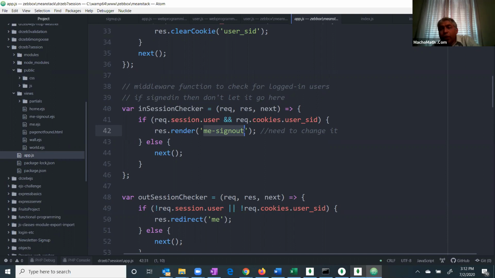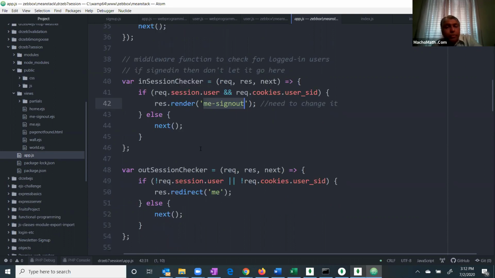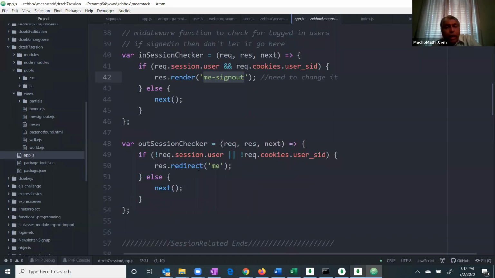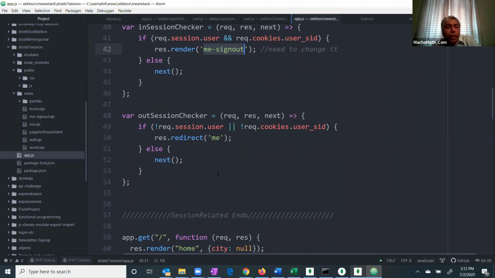Okay, right? So look at it. Here you need to have the sign out file. If you are not signed out, then you need to have the original me file, right? Okay. And here they are checking whether you are logged out, and if you are logged out, then you need to have the original file. Okay.